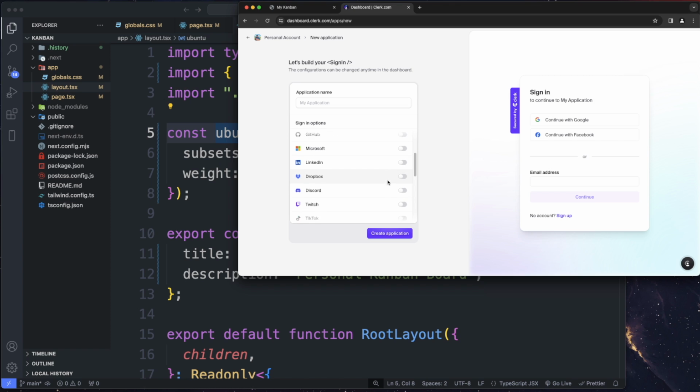So we'll be using Google Sign In and Facebook. You can add more if you want. I'm just going to use these two, and we can also do email. I'm going to create application. Oh, we need a name. I'm going to name this YT Kanban.